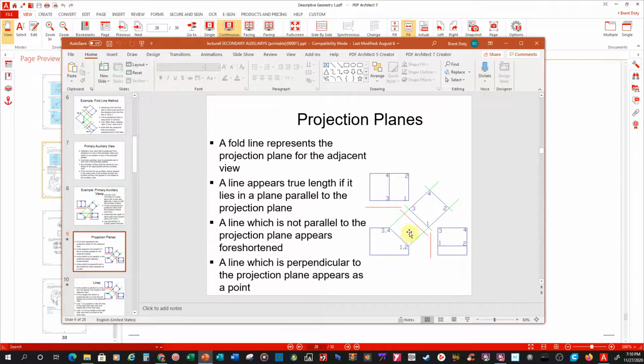All right, here's an example. You've got this inclined surface. You'll notice that I'm looking at the edge view of it, right? So that means it's true length. It's foreshortened here, it's foreshortened here. But this line right here is true length up here.